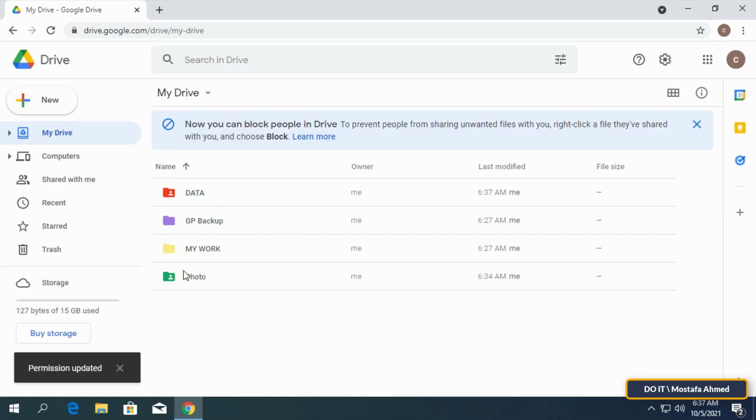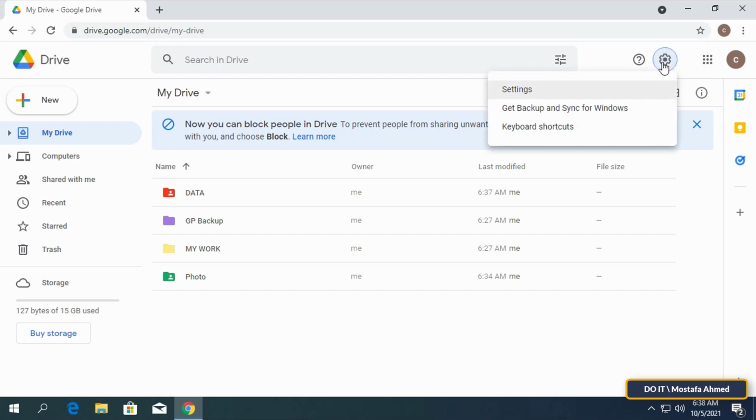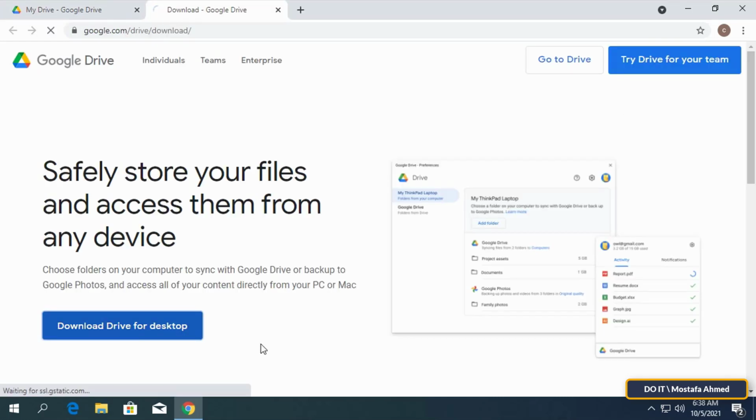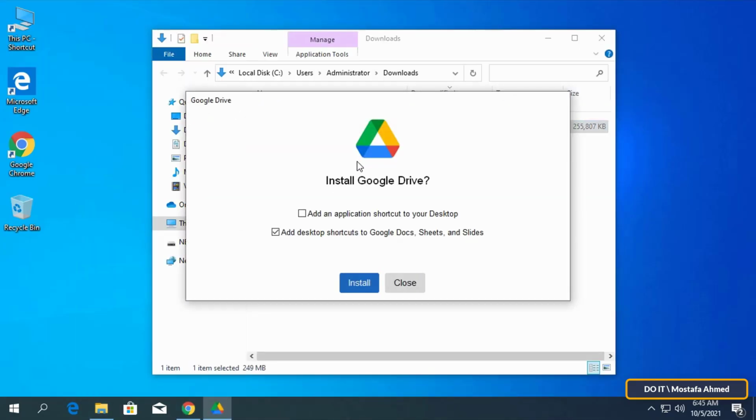You are now managing the drive from the web page. Another way is that you can download and install Google Drive for the desktop and run it from the computer without opening the web page. To get the Google Drive desktop application, click on the gear icon and select Get Backup and Sync for Windows. Click on Download Drive for Desktop and wait for the download to finish. After the download is complete, install Google Drive to your desktop, click on the application and proceed with the installation process. Select Add Shortcut on Desktop and press the Install button.